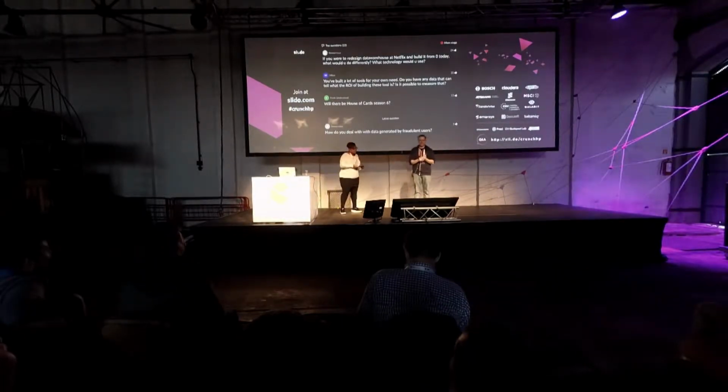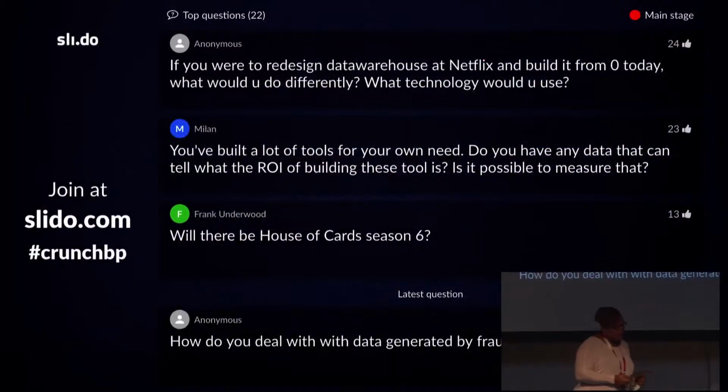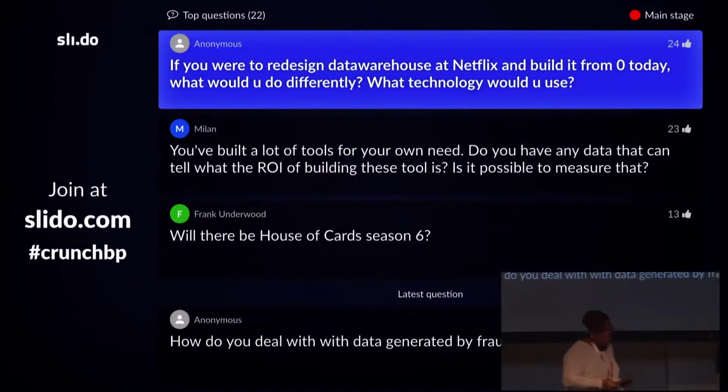So, question number 1. If you were to redesign the data warehouse at Netflix and build it from zero, so from scratch today, what would you do differently and what technology would you use?